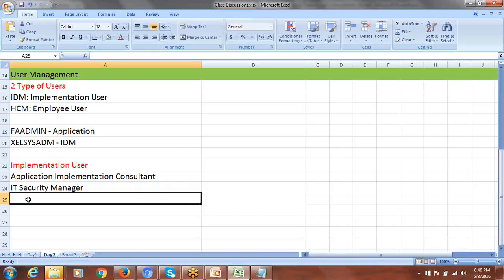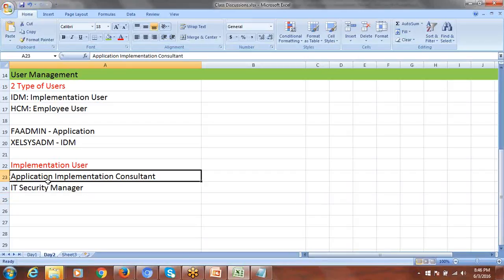Simple point. In EBS, if you want to start working with implementation, which responsibility do you require? You require the responsibility called system administrator. If you have access to system administrator, you can play with the system. You can create the responsibilities, you can create the menus, and based on that you can go ahead and create the multi org structure. Then you can start doing the module specific configuration. To facilitate the same access in the Fusion environment, we have to assign these two roles.